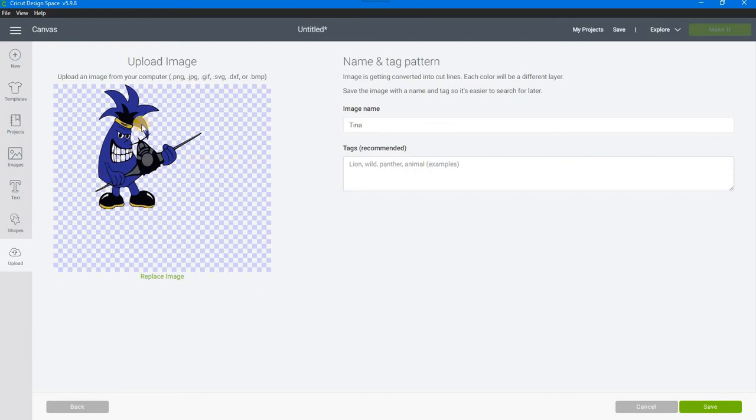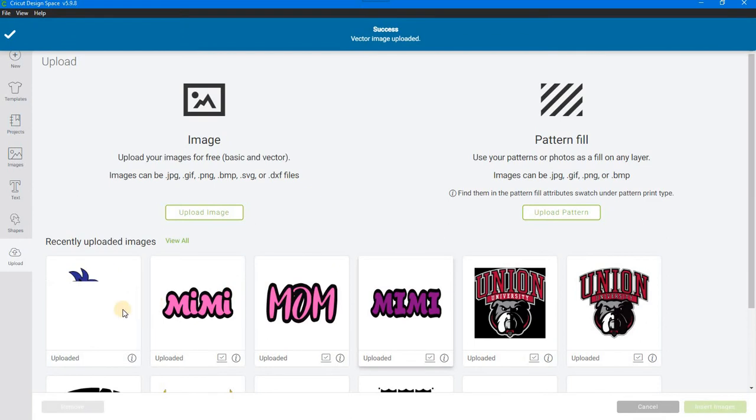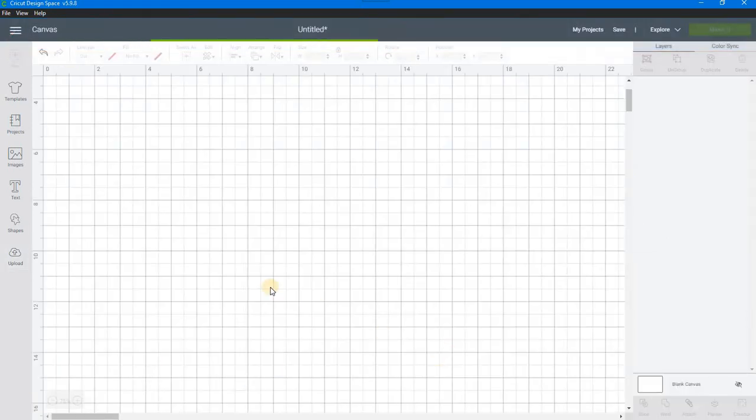If you notice, you cannot edit an SVG in Design Space. So however you save it, that's what it's going to be. So click Save. Highlight it just like you normally would. Insert image.